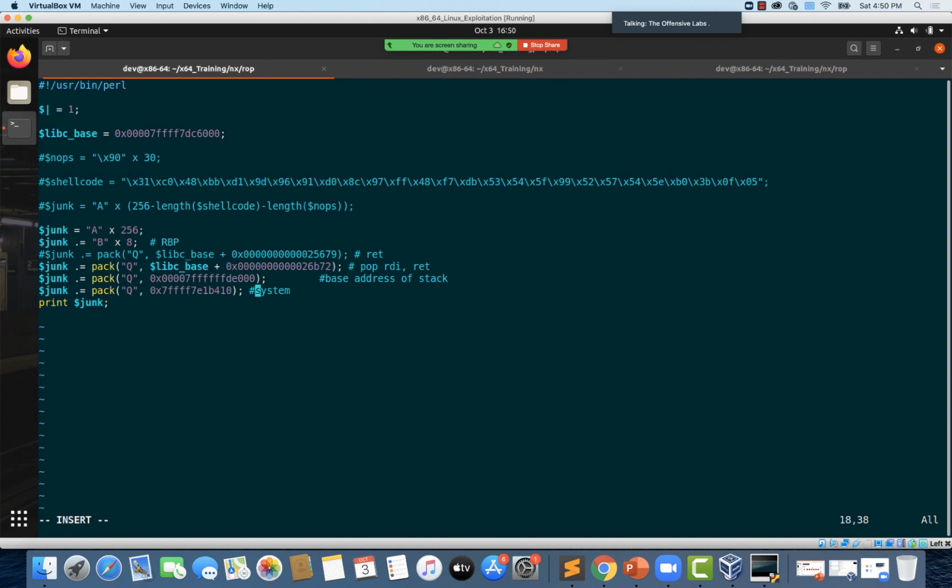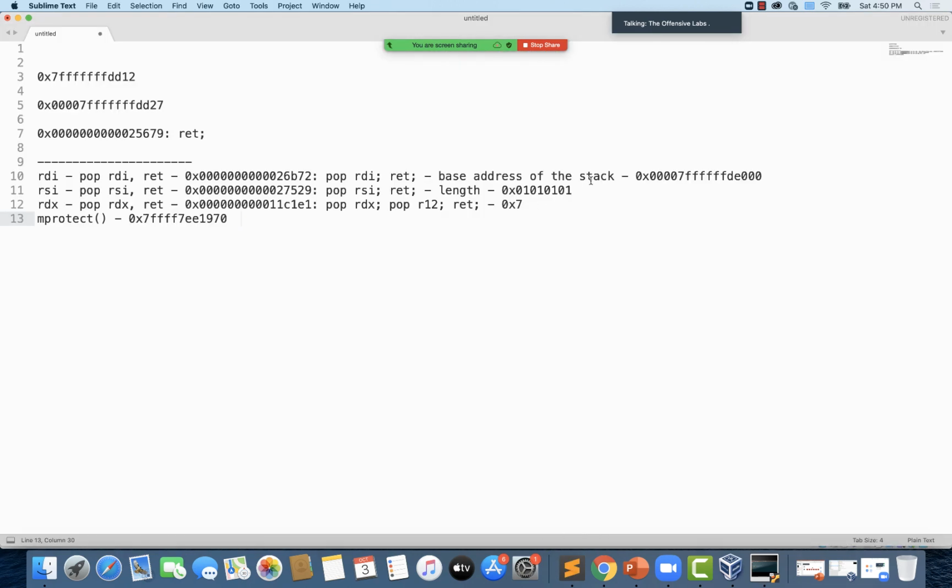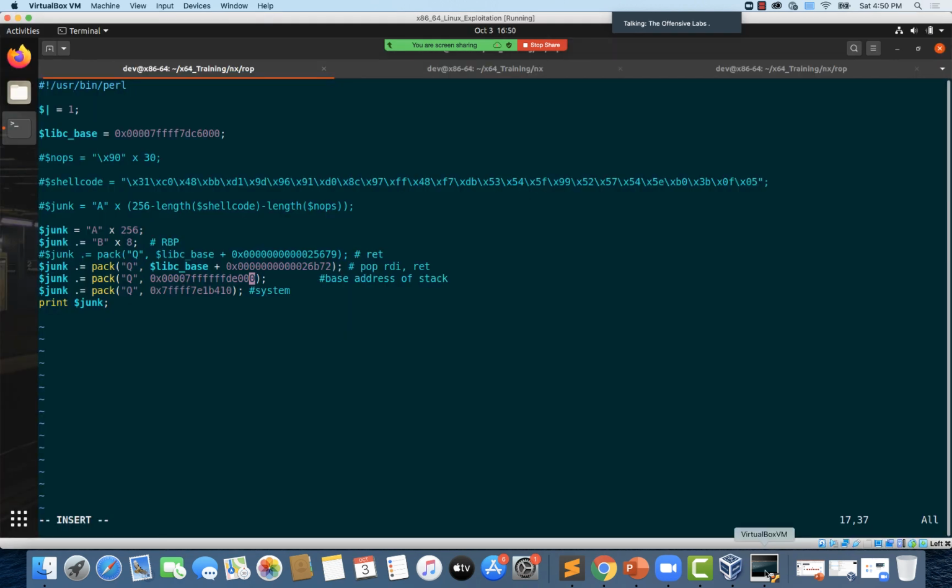Okay, so the next one is, okay, we are done with the base address of the stack. So what's the next step? We will have to place this gadget. So let's copy this. So this will place the length in RSI register.